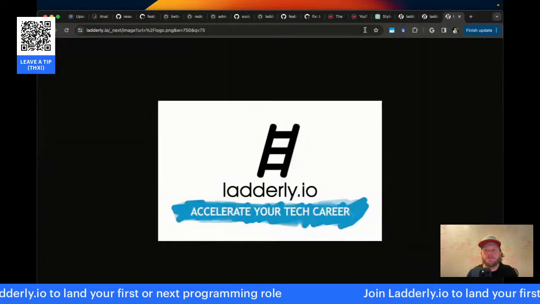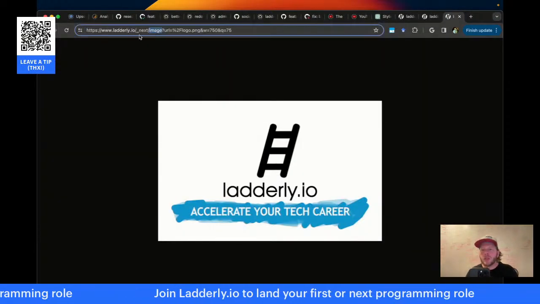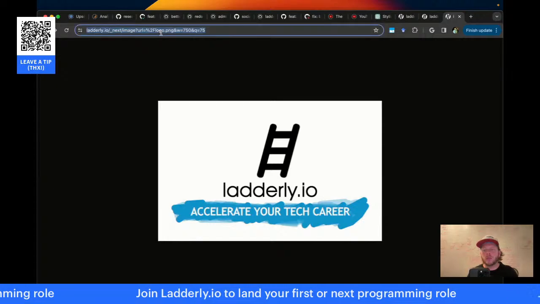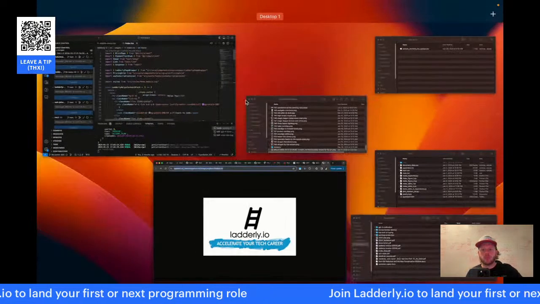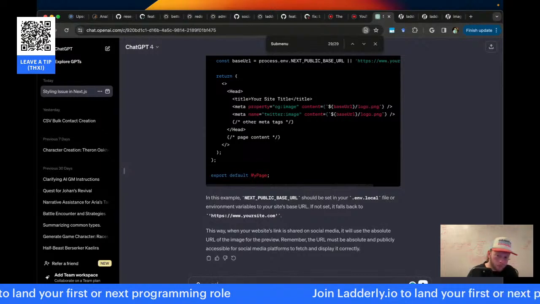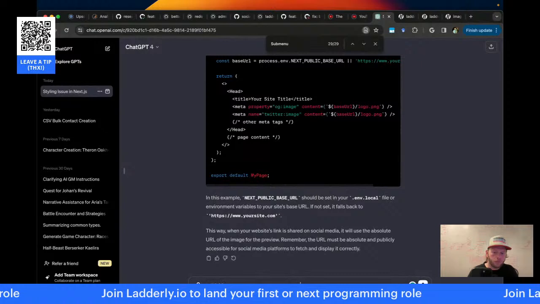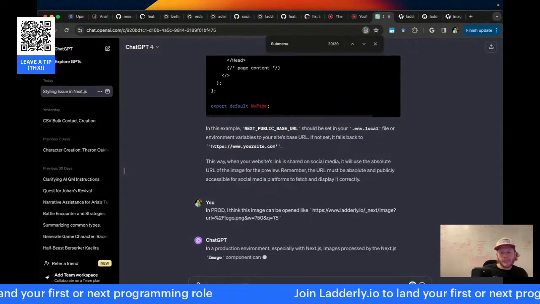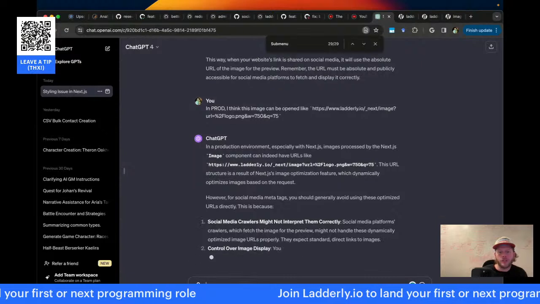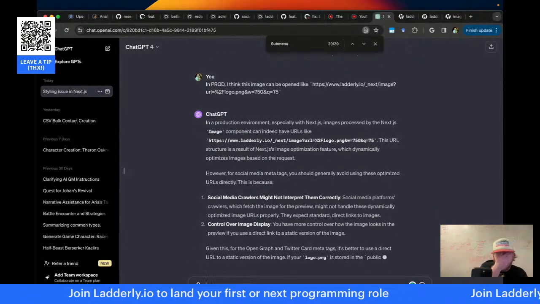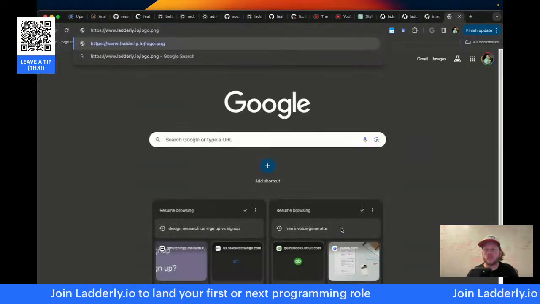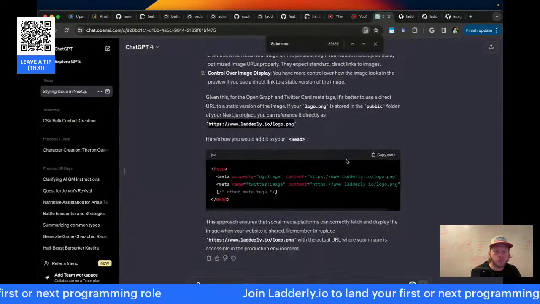Open image in new tab. Avoid using these optimized URLs directly. Got it. Nice, that works. Okay, great.